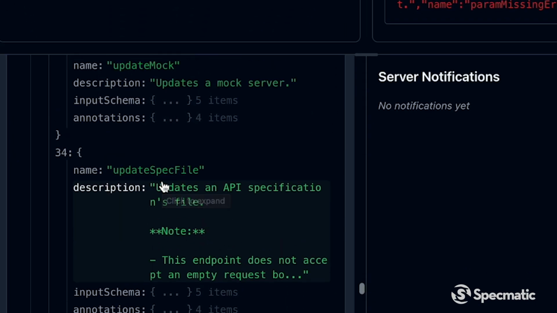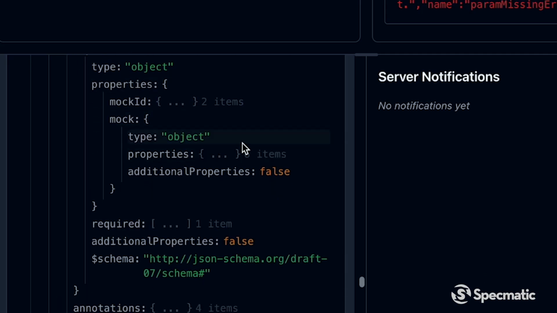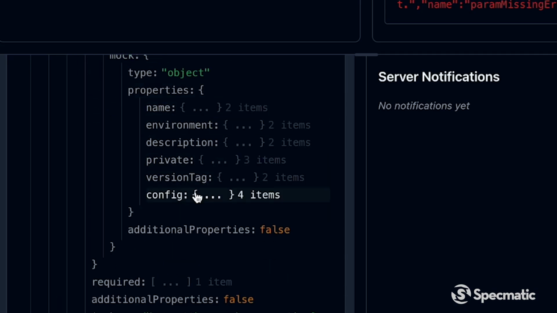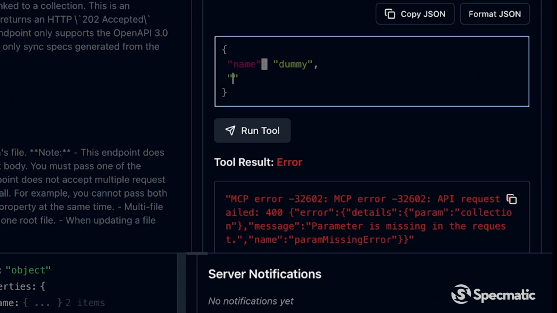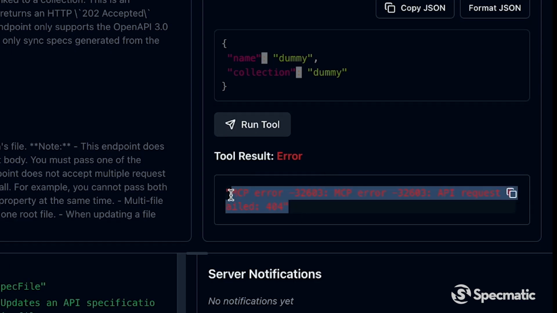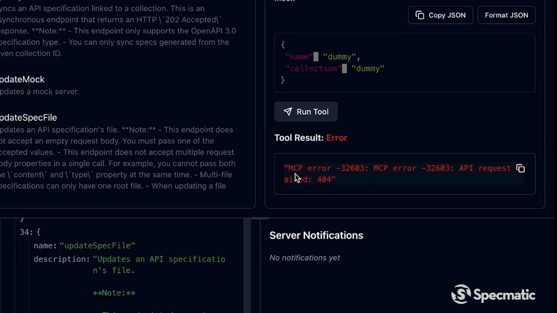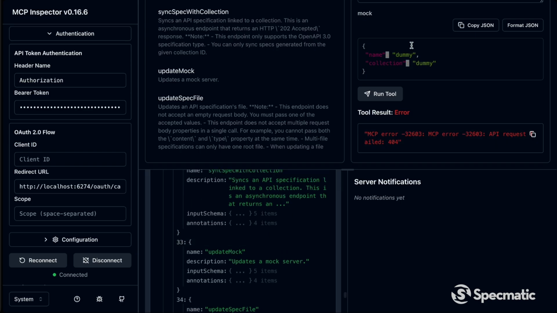But interestingly, we didn't see any collection parameter over here. Maybe let me validate that by passing a collection field over here and see if this error goes away. Run tool. Oh, okay. I am getting a different error now. So collection was a required parameter, but as per the schema, we didn't get any clue that it is required.